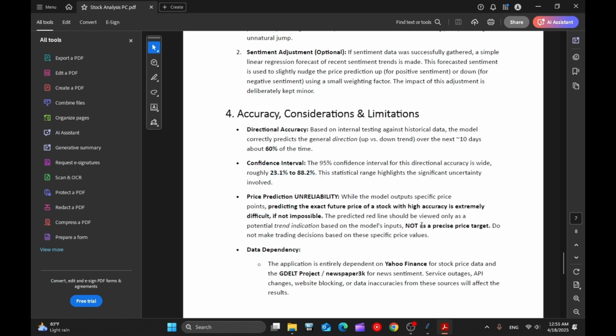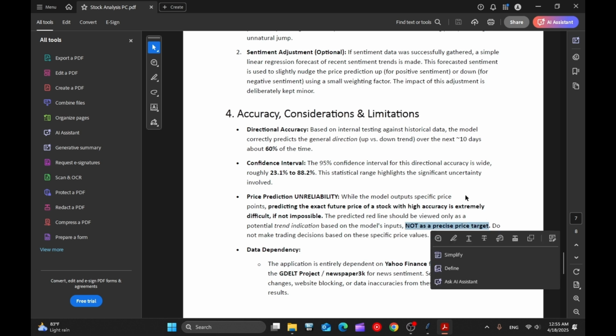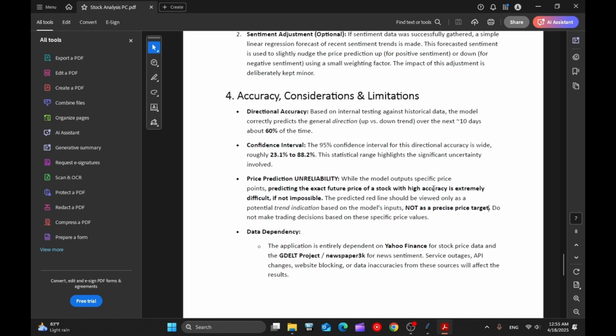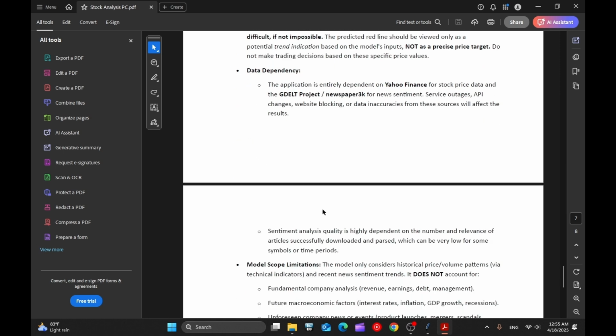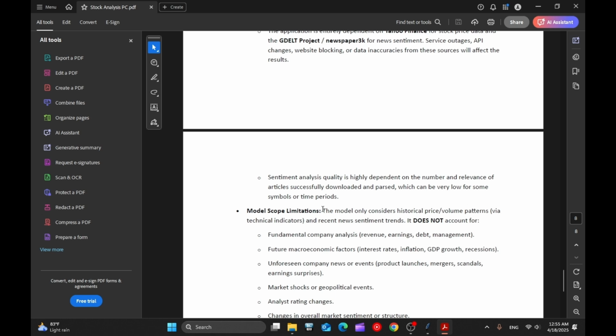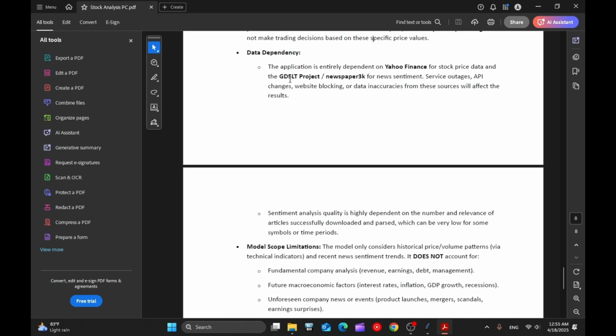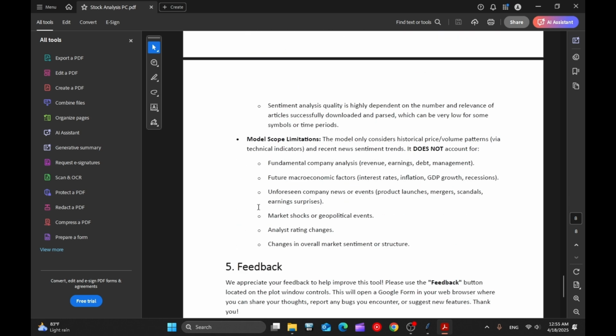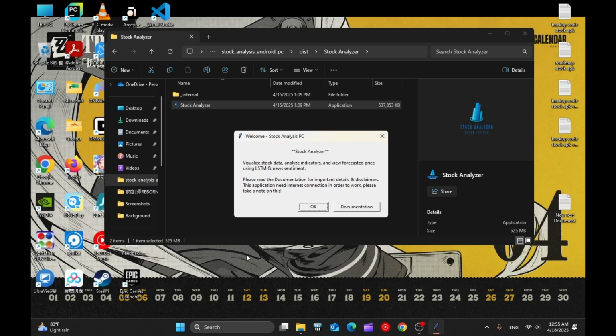So the result has high uncertainty. Please don't use this as a precise price target, and don't make trading decisions based solely on these values. There's also some info about data dependency and model limitations that you can check out in the documentation. So that's it for the documentation section.